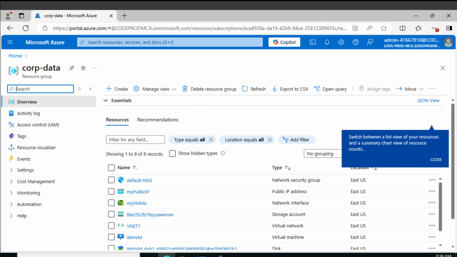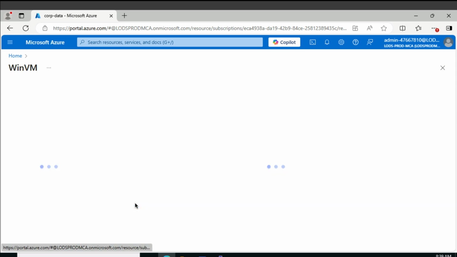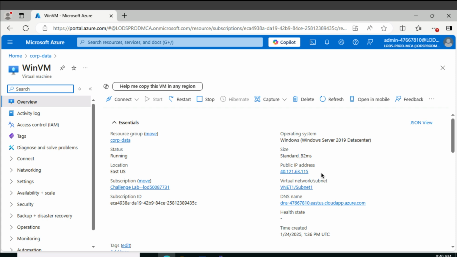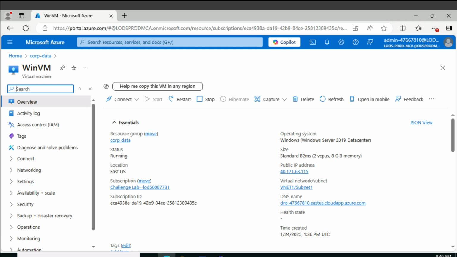And in this resource group, we should have a virtual machine called vinvm. That is true. And we can see that this is actually running currently. So this has already been deployed for us. That's great.